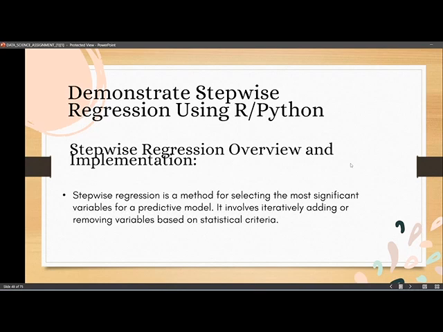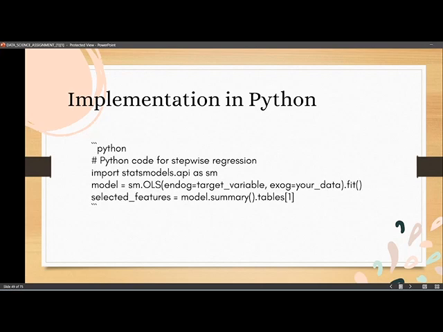Stepwise regression overview and implementation. Stepwise regression is a method for selecting the most significant variables for a predictive model. It involves iteratively adding or removing variables based on statistical criteria. Its implementation, we need to import statsmodels.api as sm for implementation of stepwise regression.